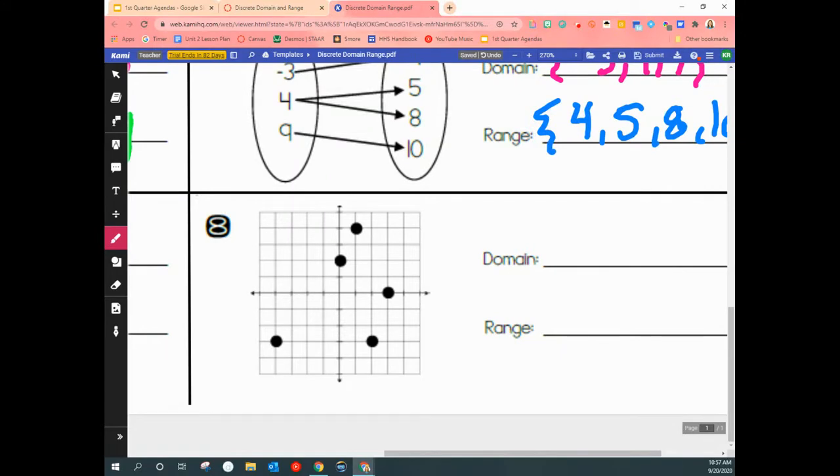This graph is also discrete because I can count 1, 2, 3, 4. I can count my points. If you can count your points, it's discrete. I only have 5. So let's list out our ordered pairs here. This one is 1, 2, 3, 4, so -4, comma, and I go down 1, 2, 3, so it must be -3.